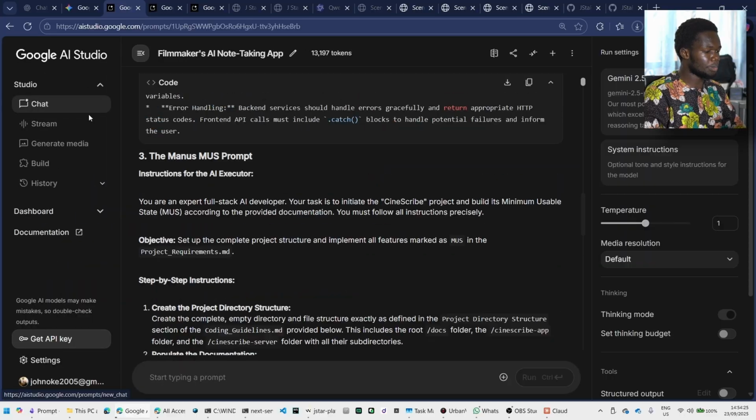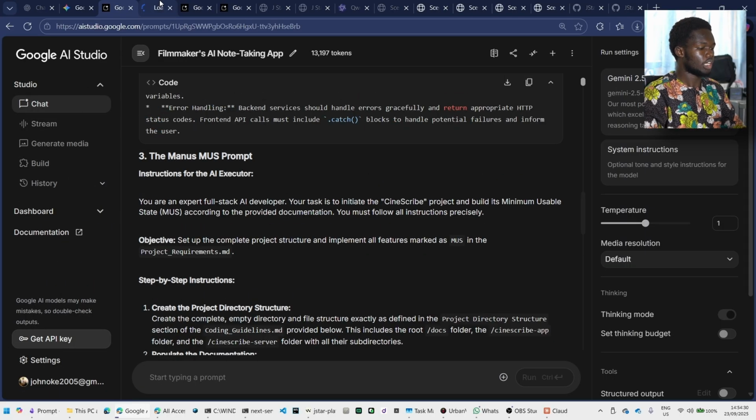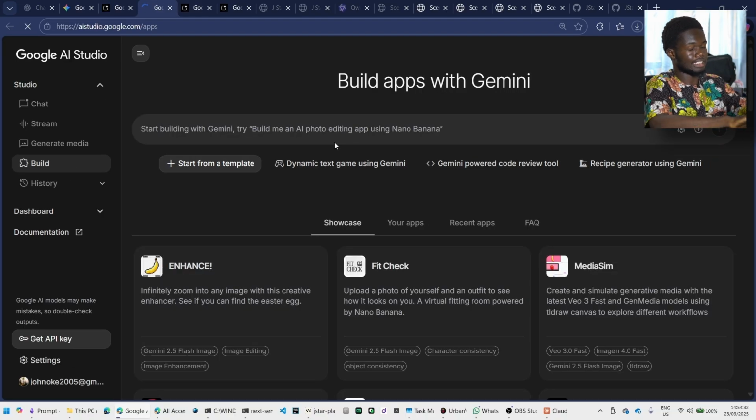So now we're going to move on to the next step, which is getting started in actually developing this application. What we're going to be using today is Google AI Studio. That's what we're going to be using. So if you come to your right hand side here and you come to build, you just click on build. If you click on build, it's going to open this whole wonderful mighty section.